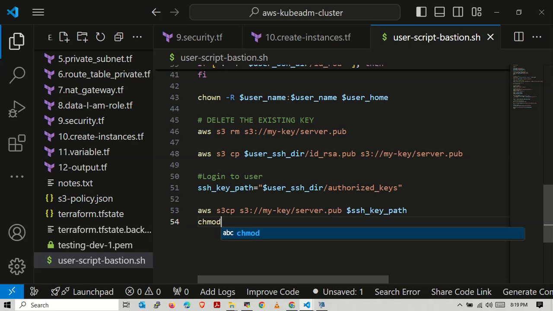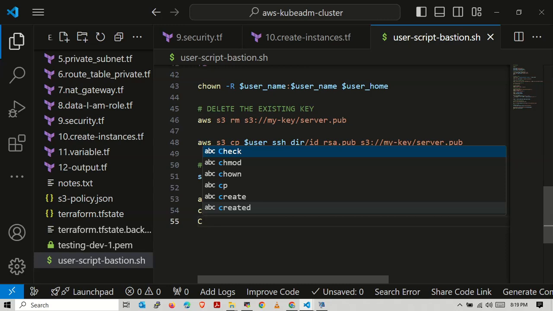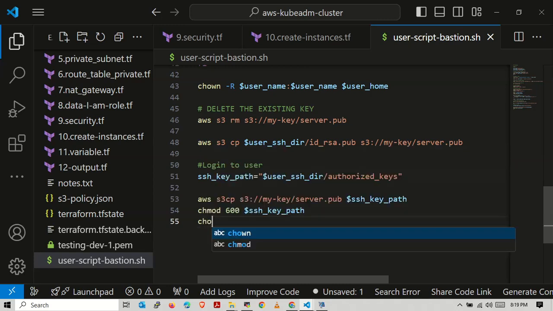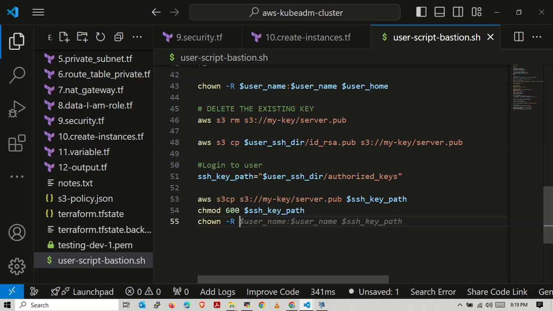chmod, change the file permission for this to 600. chown -R in username.